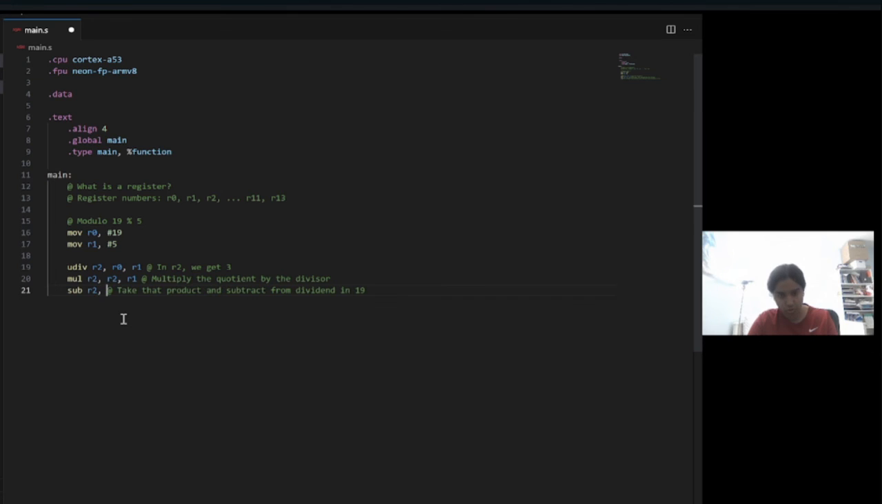So in register 2, we have the product stored, so we want to subtract that. Let's start with what the dividend is held in, which is R0, 19. Then we want to subtract the product that we put in R2 in line 20 from the dividend. So we just put R2 there. And there you go.